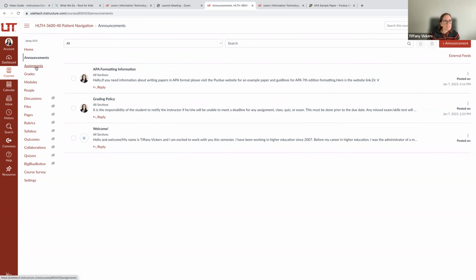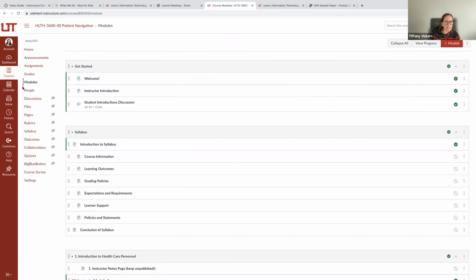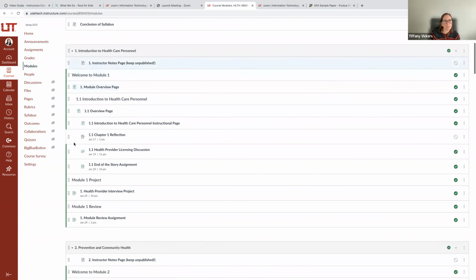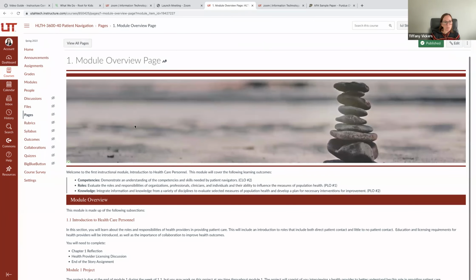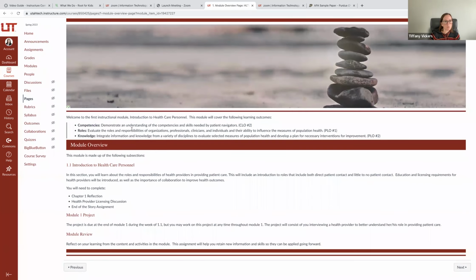All right, so I want to jump into the modules really quickly. Modules, this is where you'll navigate. You'll navigate everything from your modules. You can come in here and you'll begin by going into the module 1 overview page. Each module is structured this way. This will tell you what is expected in this module, what you need to complete, the project, and then you have a module review. The module project is helping you to build toward the final project. So everything you learn in this project will help inform whatever you do in the final project.